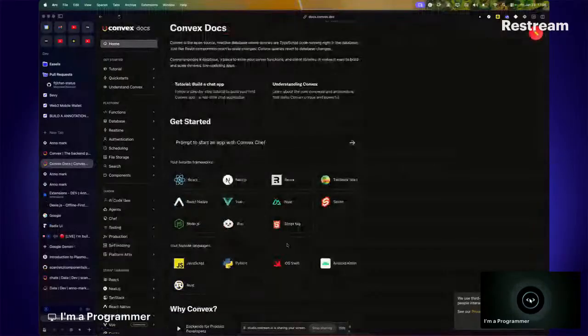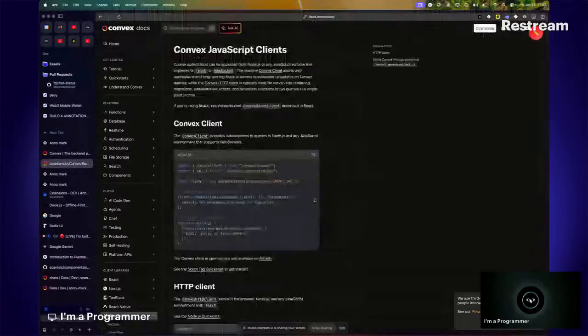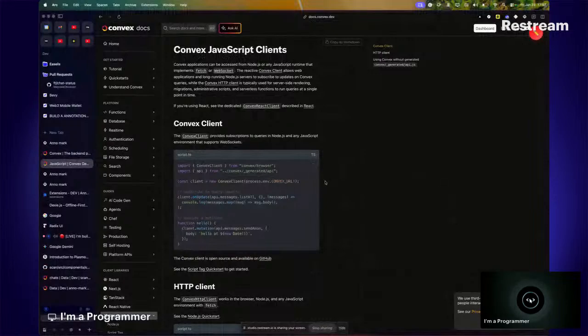You see Convex allows you to use any of these frameworks, including React Native, React, Node.js. In this case, we don't need Node.js, we need JavaScript because basically we are creating a library, right? So that means you can access it from Node.js or any JavaScript runtime that implements fetch or WebSocket. So you can basically use Convex this way. Just create a new client with Convex that allows us to do this by subscribing to query results.